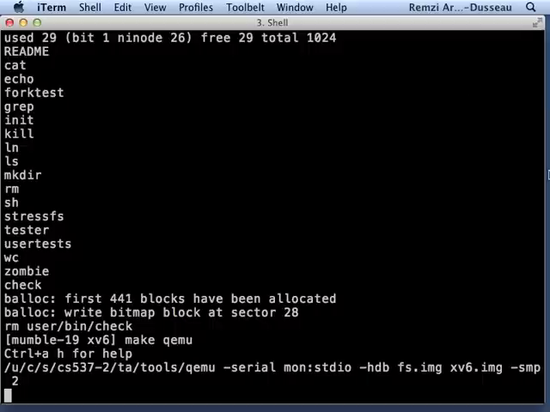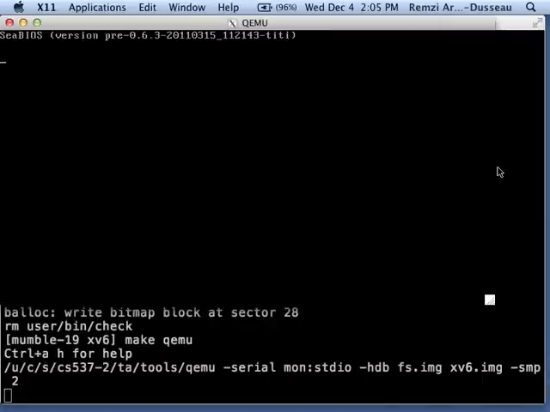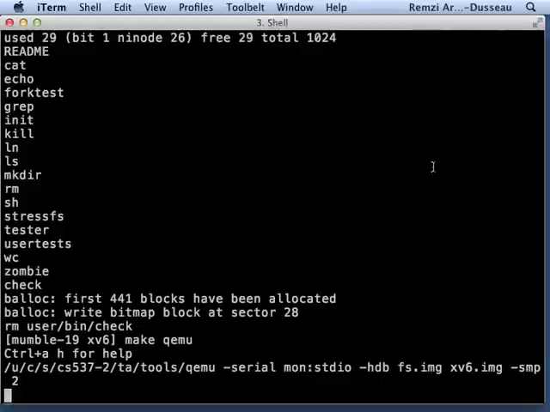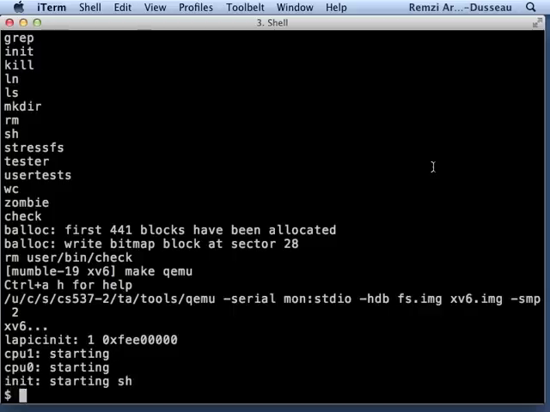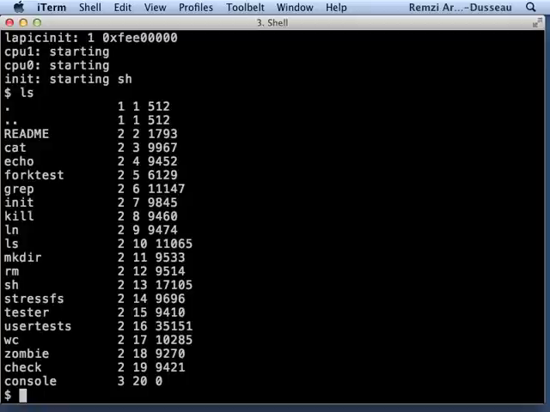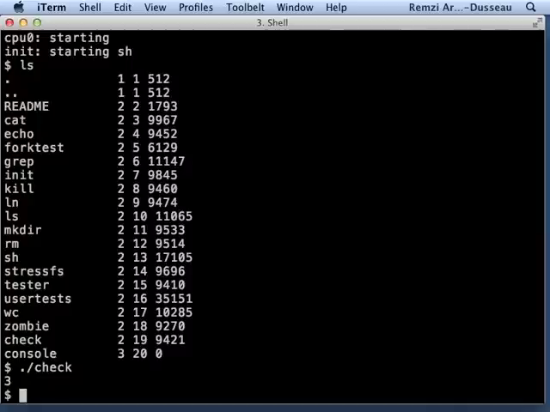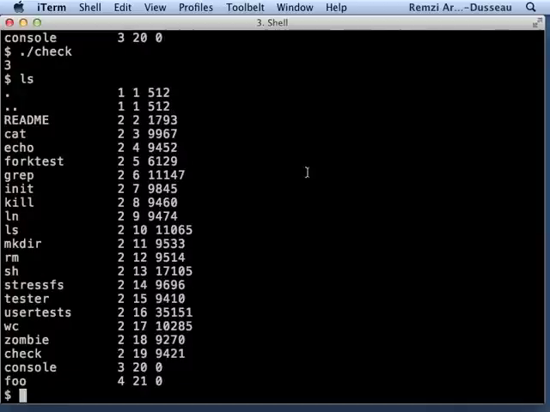Always fun with live demos. See if anything works. Something's working, kind of. It's booting. All right, that worked. Let's do an ls. That worked. Let's run check. Moment of truth. That worked. Let's do an ls. And we can see foo down here.